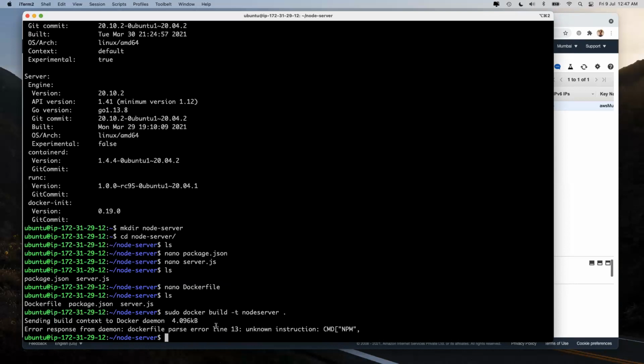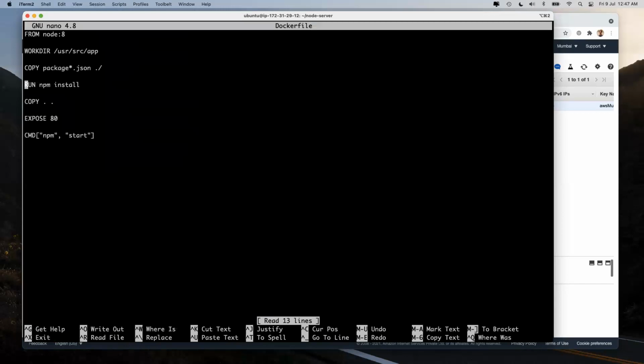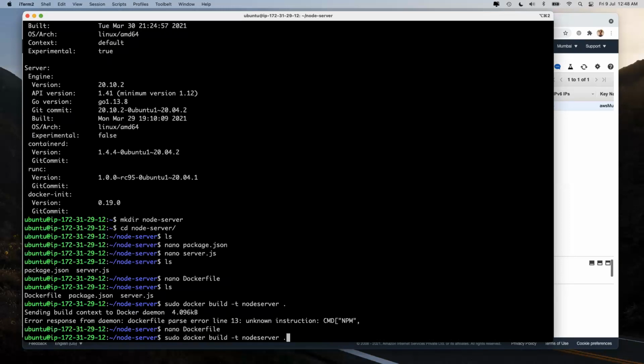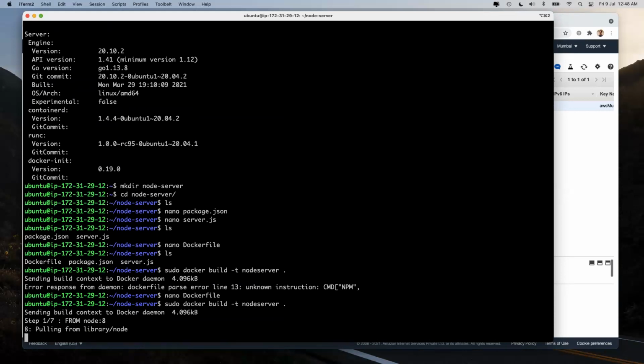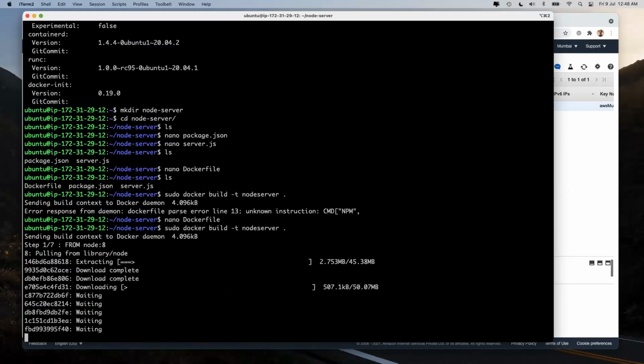If not, it is telling me that the error is at line number 13, where CMD and npm. So let's go and fix the issue. The issue is that after CMD, you have to give a space, or else the command prompt won't understand whether CMD itself is a command or CMD and this opening bracket is the command. So for that, we go and run this again. And now indeed we see that the image has started to be built inside my machine.